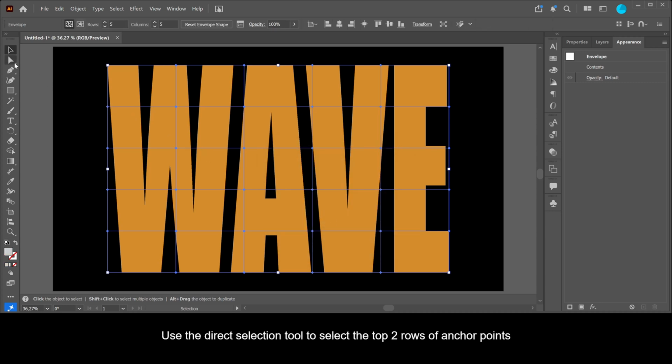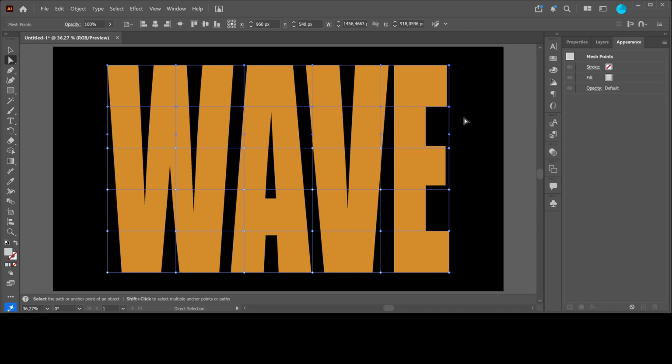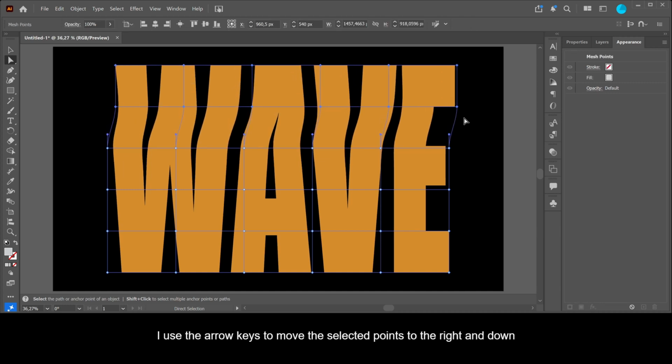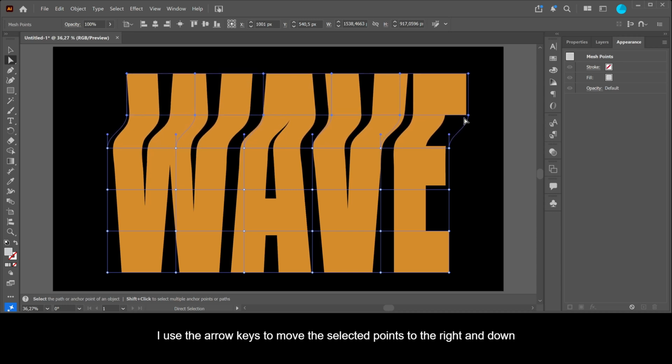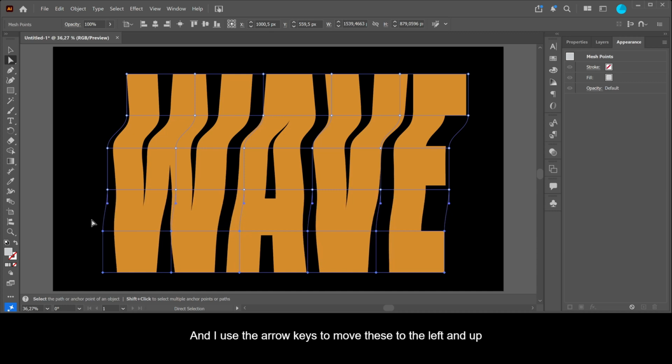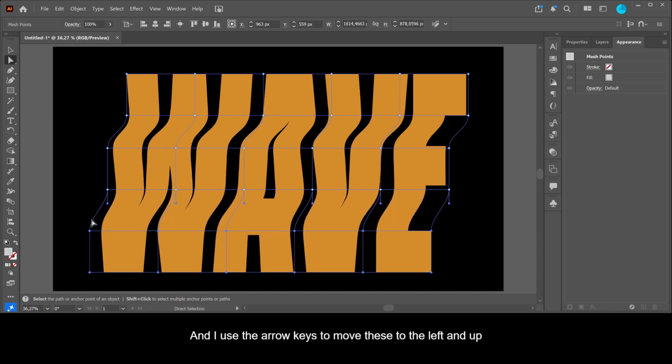Use the Direct Selection tool to select the top 2 rows of anchor points. I use the arrow keys to move the selected points to the right and down. Then select the bottom 2 rows of anchor points. And I use the arrow keys to move these to the left and up.